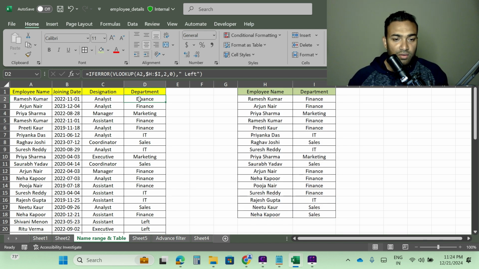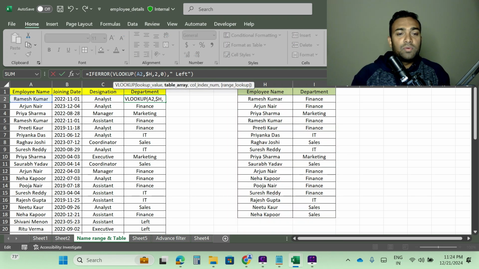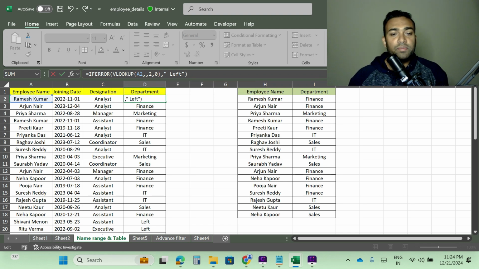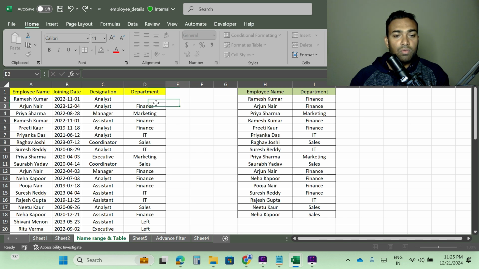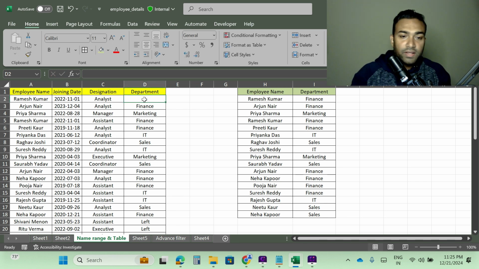Now here I will go, and instead of selecting this, let me remove the entire thing so that you can understand. I will remove everything, and now I will go here again. I will add VLOOKUP.